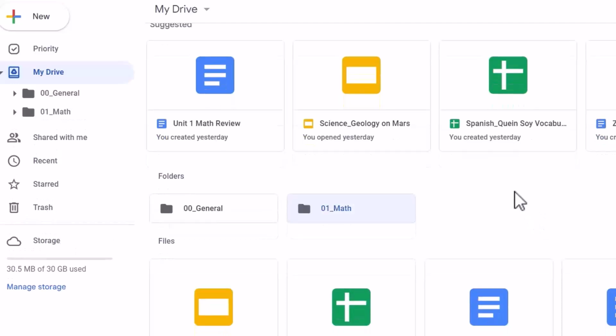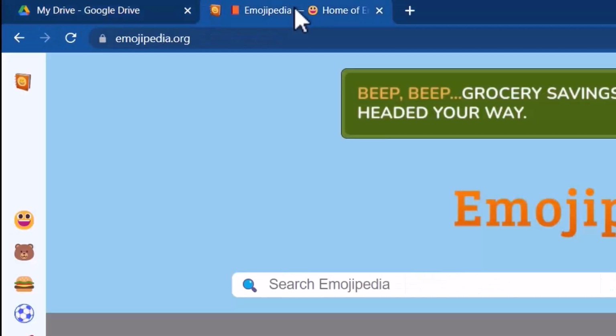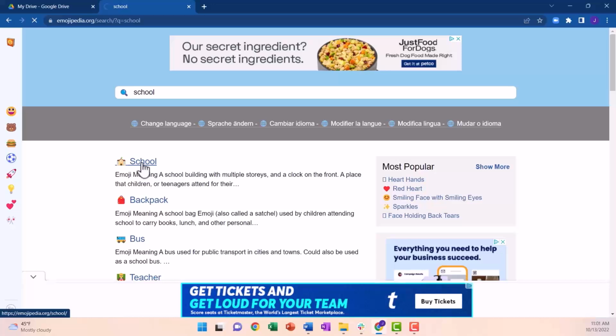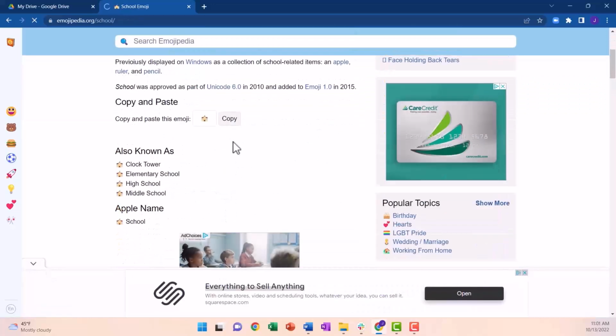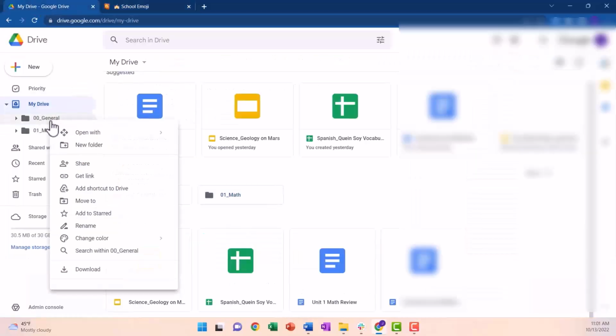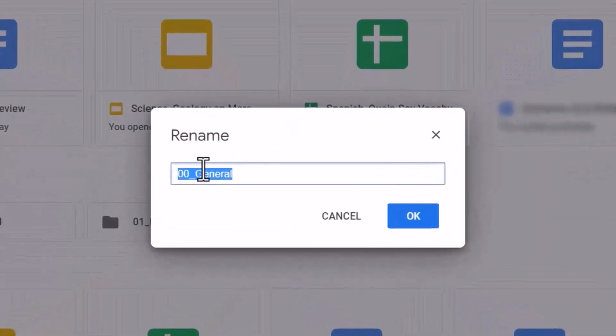If you want to get really creative, you can also add emoji icons to your folder names. To do this, go to emojipedia.com. Let's say I want to add an emoji of a school to my general folder. I search for school, click the icon I like, and then click Copy. Now I can go back to my general folder, right-click, choose Rename, and then hit Control-V where I want the emoji to appear.